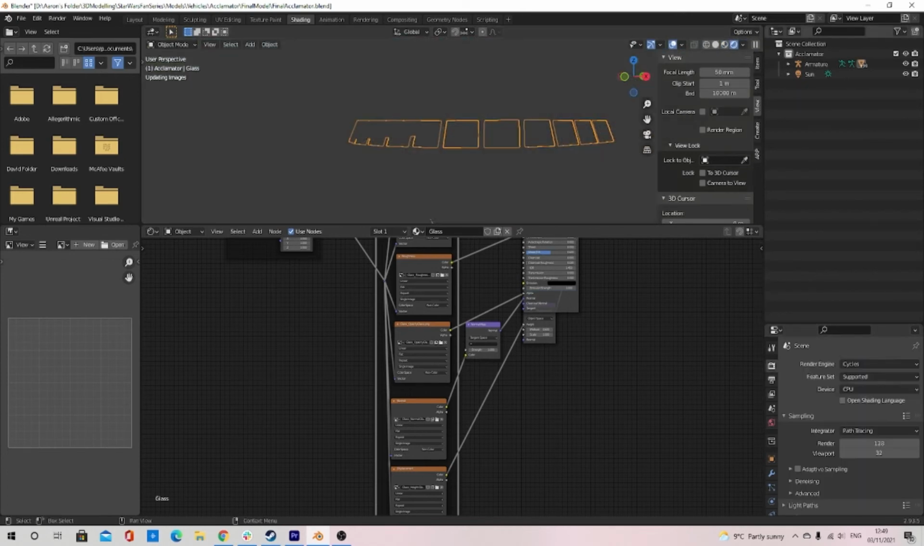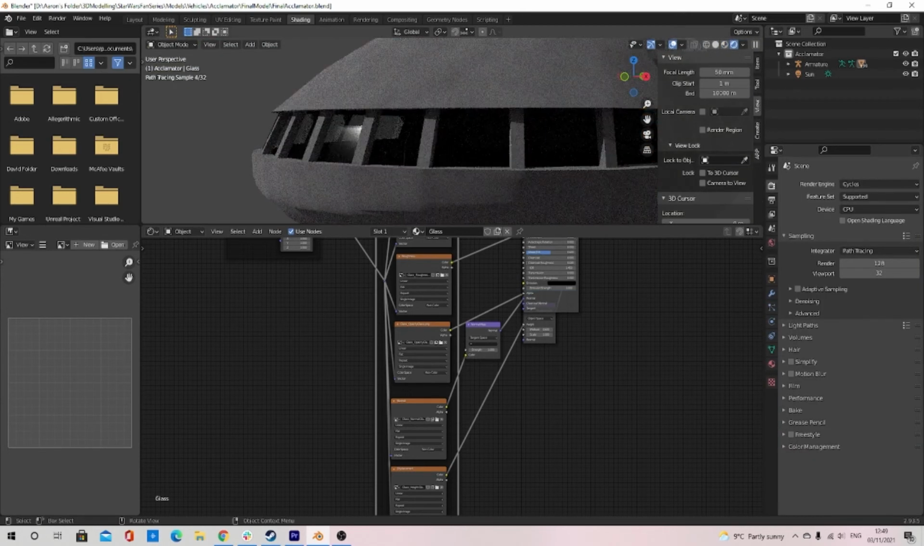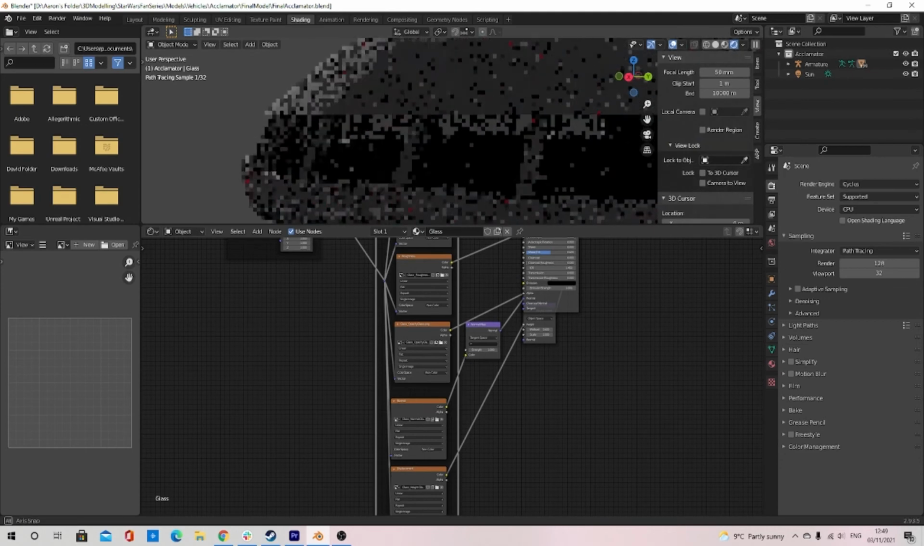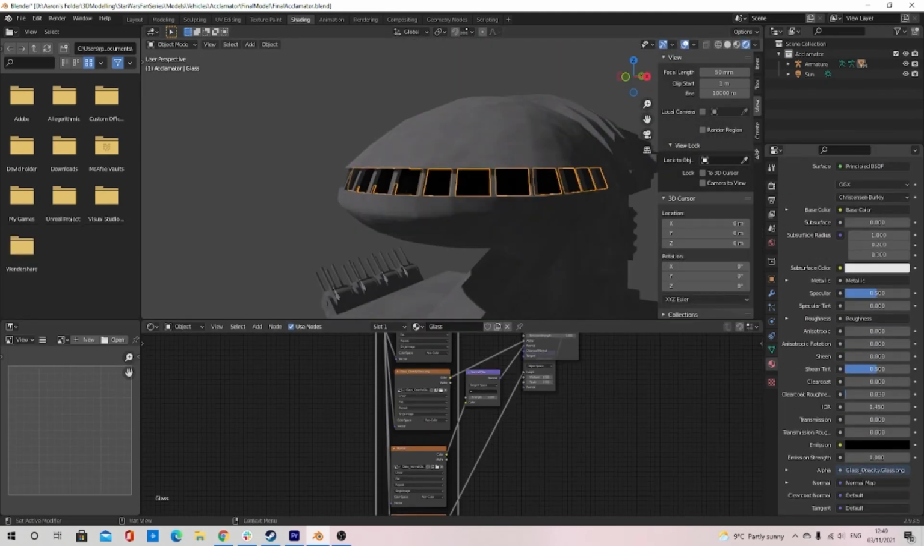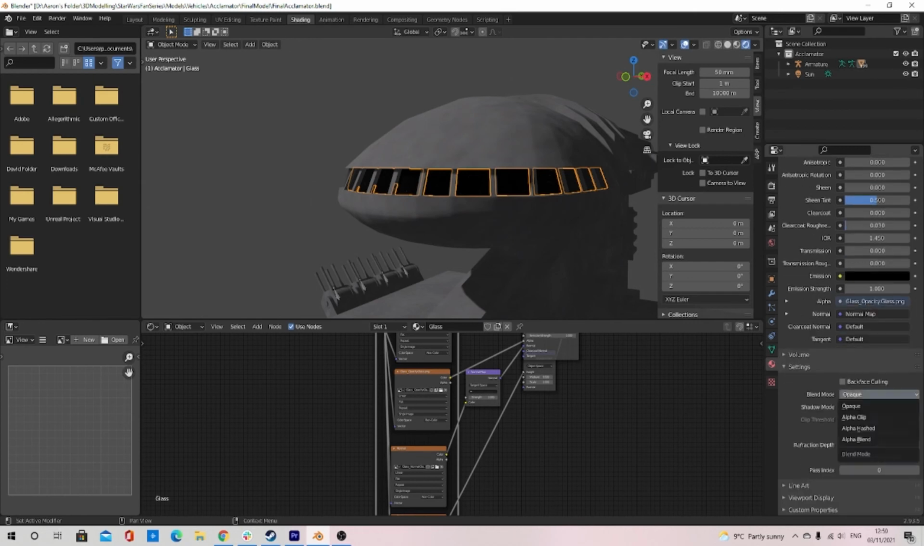As you will see, in Cycles it works fine, but in EEVEE it doesn't. The simple remedy to this in EEVEE is that you go to the material properties, go into settings, and then change the blend mode from opaque to alpha blend or alpha hashed.